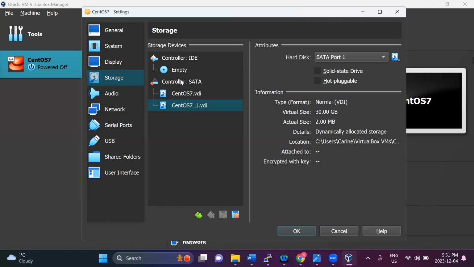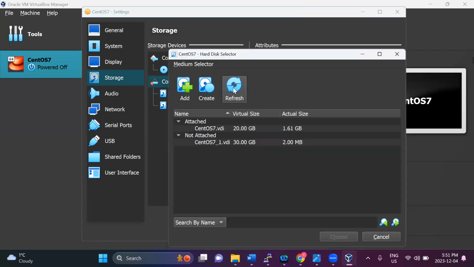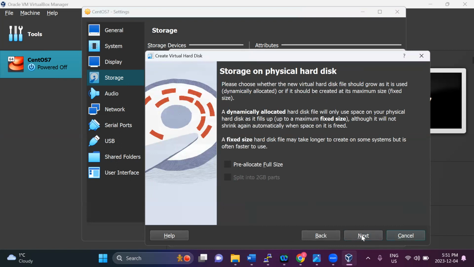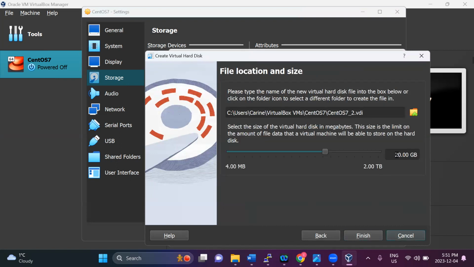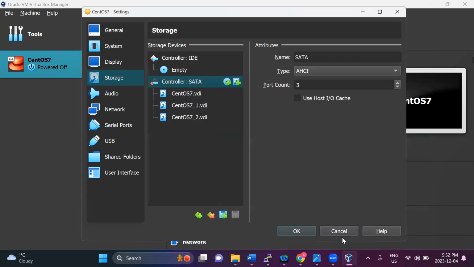So again I am creating another hard disk. Add hard disk or create a new one, VDA, next. I am giving only 10 GB. So finish. Choose. Now you see, guys, how many hard disks are available in our virtual machine? We have 3 hard disks.